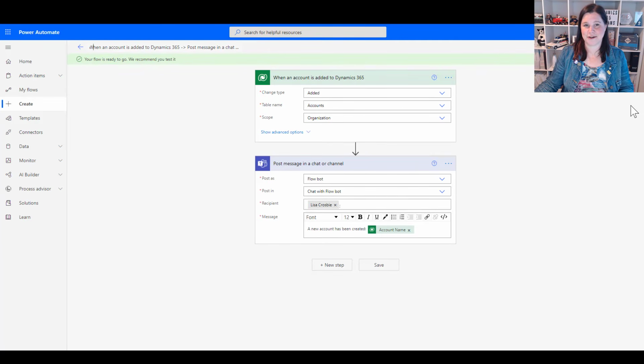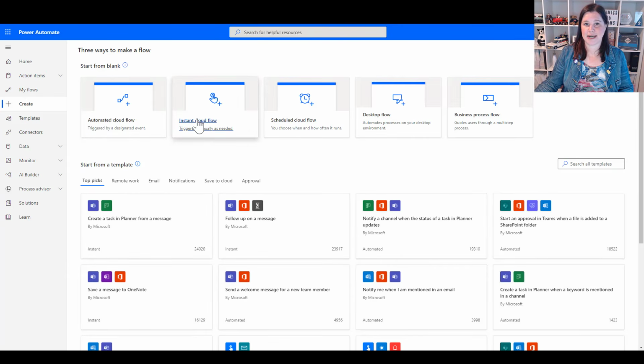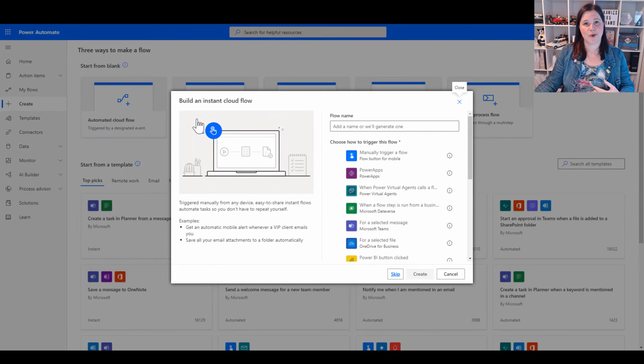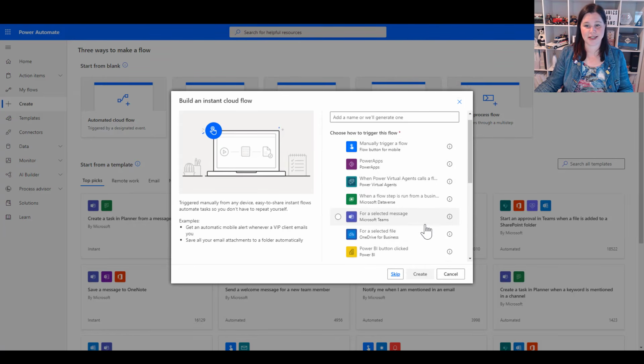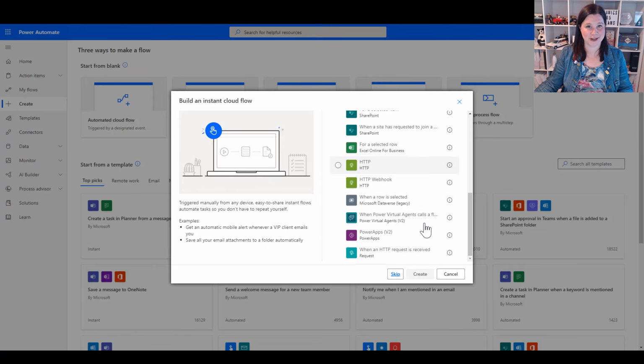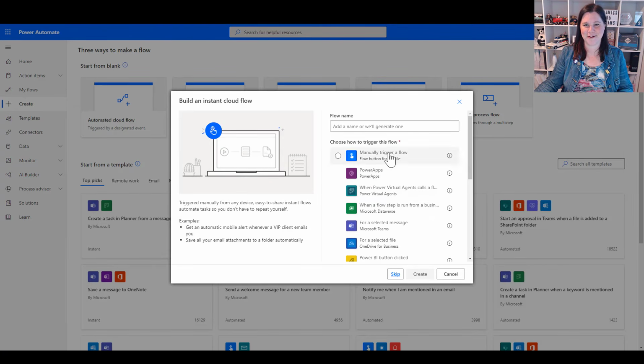So the next way to create a flow, if we go back to our create screen, is to have a look at an instant cloud flow. And this is where we can create something based on a button or a manual trigger of some point. So we've got the idea here of manually triggering. So a manual flow, like we had in the mobile app before when we saw the button, a button in a Power App, Power Virtual Agents. There's actually quite a lot of ways to manually trigger flows these days, which could be a whole other thing.